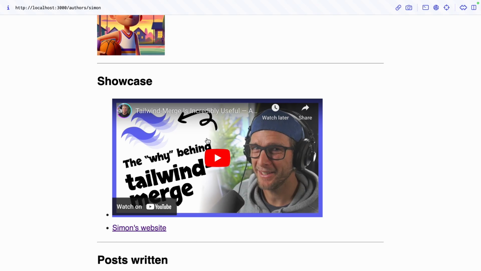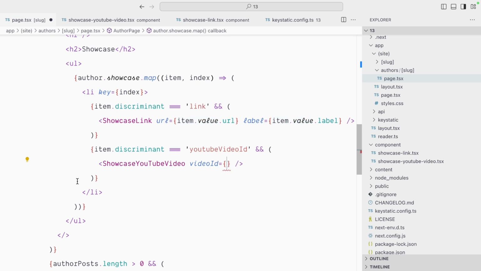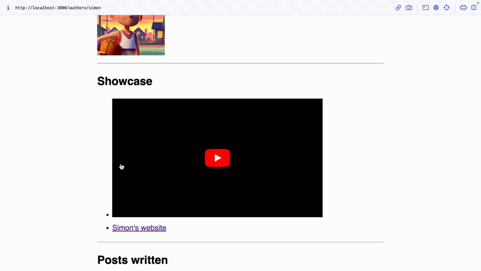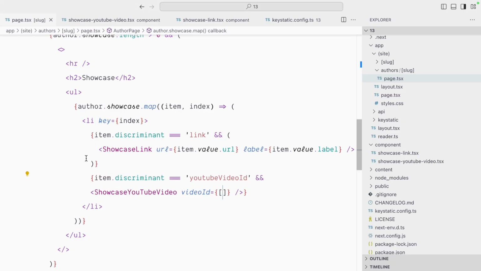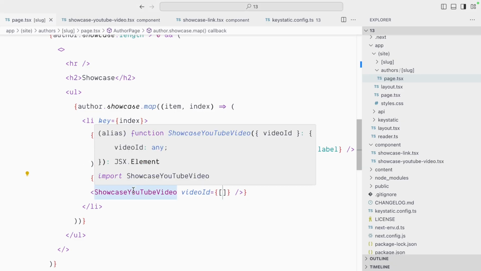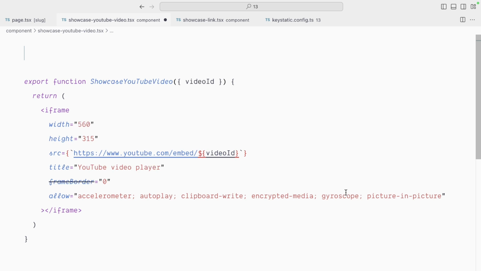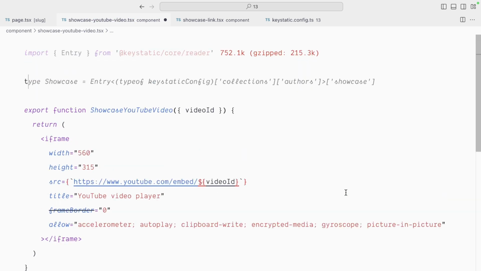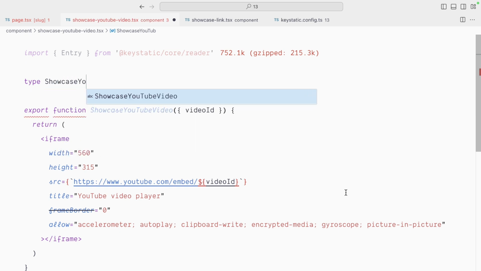And it still works. Once again, I could have here something different like an empty array, and our video would now be broken without anything telling us what's wrong because videoId is any. We're gonna work out the correct type from Keystatic's entry. Type ShowcaseYouTubeVideoProps. Let's try to do it in one go this time.